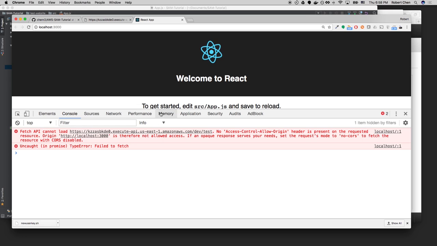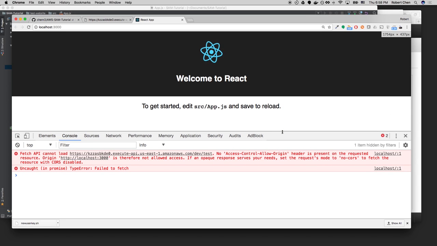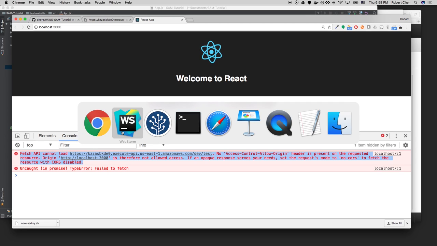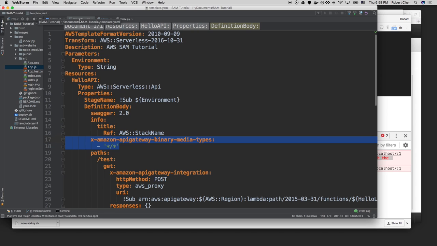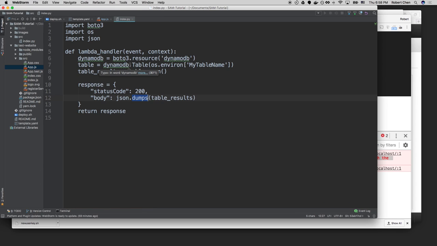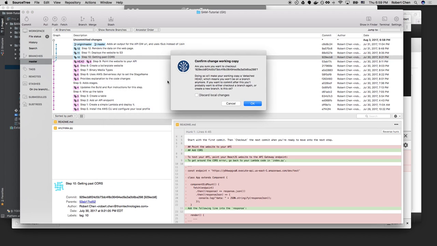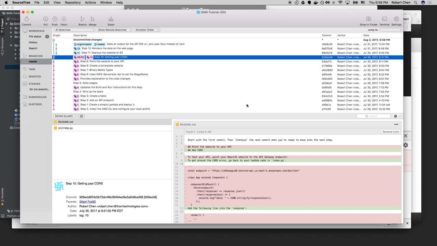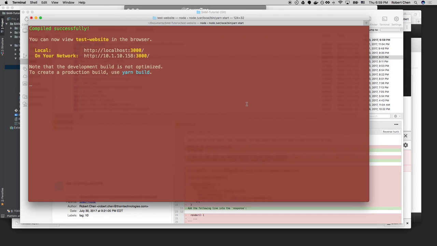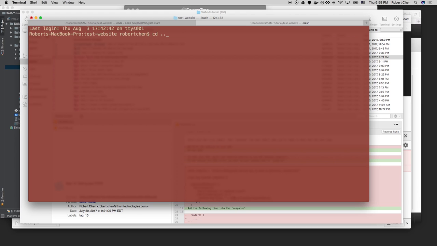So if I open up the console, it's going to try to make the API call, but it's going to fail because of CORS, because I don't have CORS enabled. So in order to enable CORS, what I'm going to do is switch over to this commit, getting past CORS, and then deploy it.